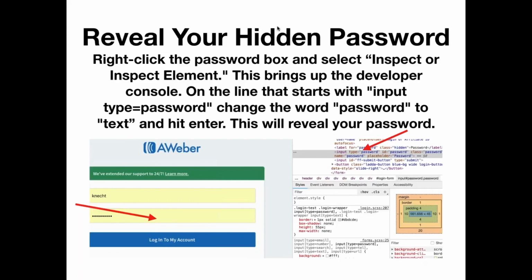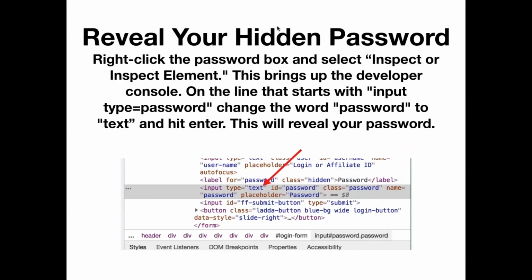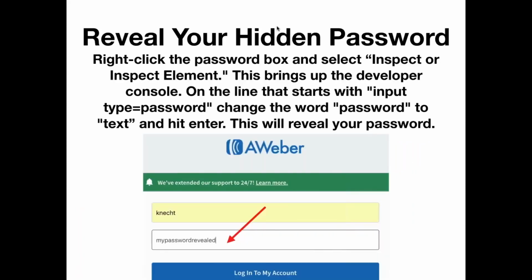So change the word password to text, hit enter, and this is a little bit closer up image of where I put that in. You leave the quotation marks that are there. You're just changing the text from password to text. And then all of a sudden, when you do that, it instantly changes your password field to text so you can read it. You can still log in too, even though it's revealed, but that is a way to know. It has saved a lot of headaches.